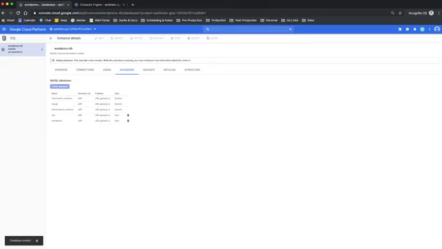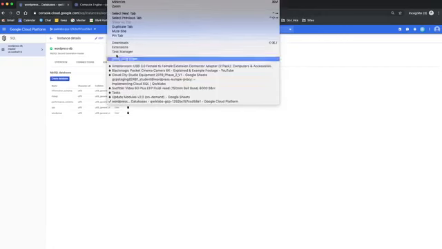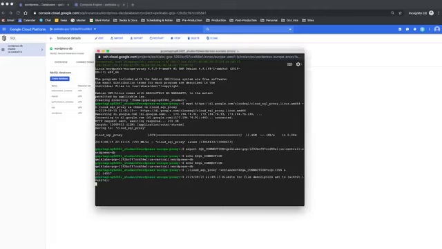And now I am going to return to my SSH window, and I'm just going to make sure that it still has my environment variable. And then I am going to activate the proxy connection to my SQL database by running this. Run it in the background. And then I'm going to expect that it says ready for new connections. I'm going to press enter.